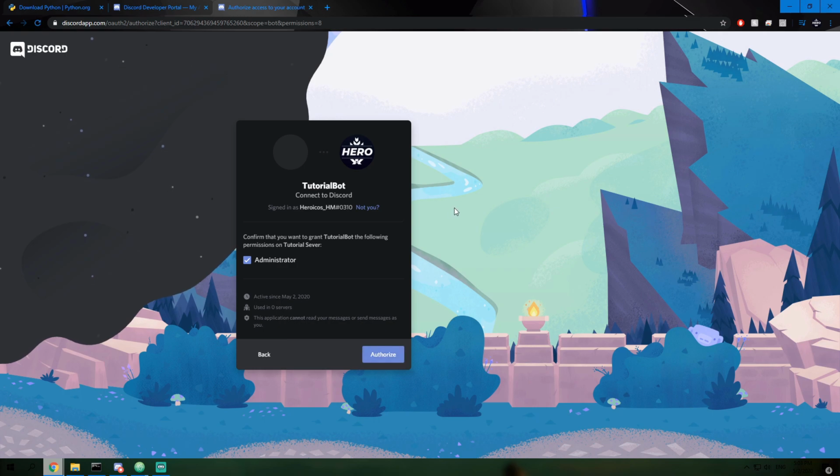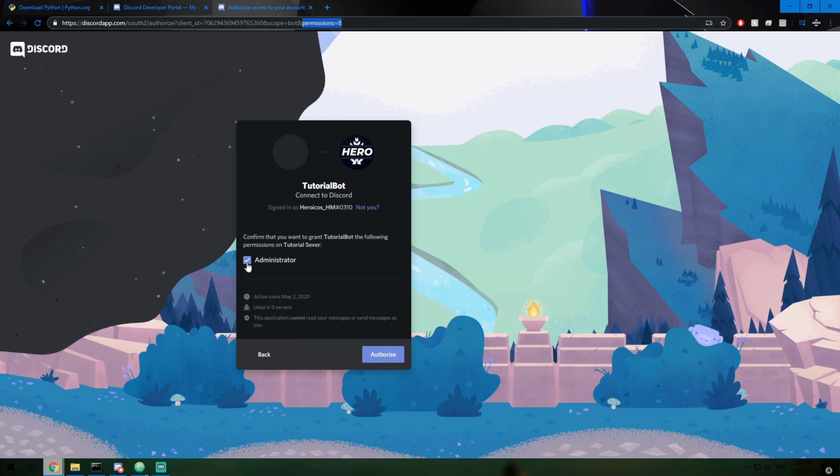I'm going to hit continue. And now, what I've done with this link is I've set it by default to give it administrative permissions. This will just let your bot do everything on your server. You don't have to worry about specific permissions.